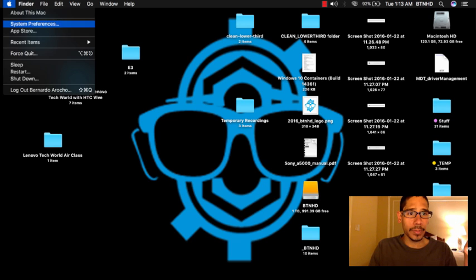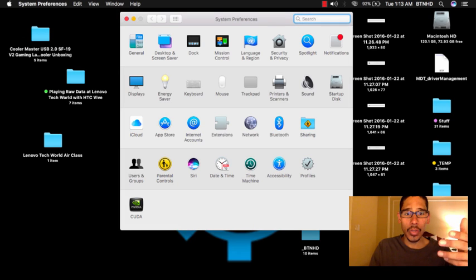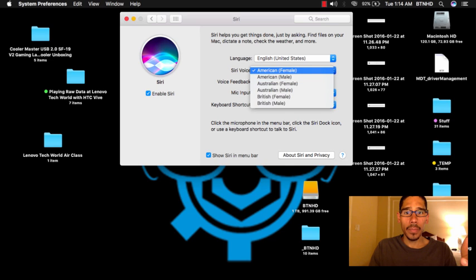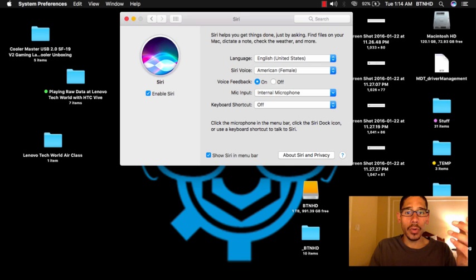Now, if you go to your Apple menu and System Preferences, within here you're going to get yourself a Siri icon. These are the features that you're going to see. You're able to switch the language, the Siri voice, either American female or American male. You also have the voice feedback, the mic input. I'm using the internal microphone, and you have a keyboard shortcut. Now, the keyboard shortcut for me, when I configured it to a specific shortcut, it wasn't working for me.